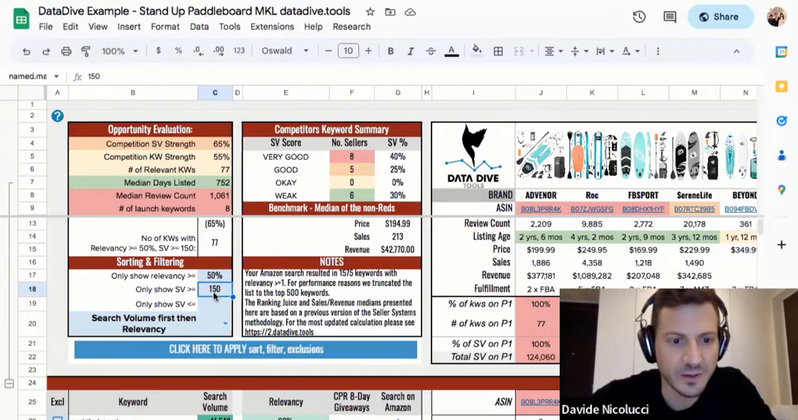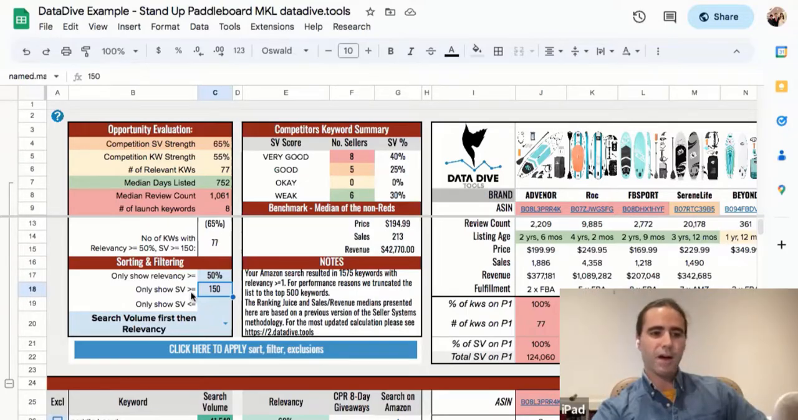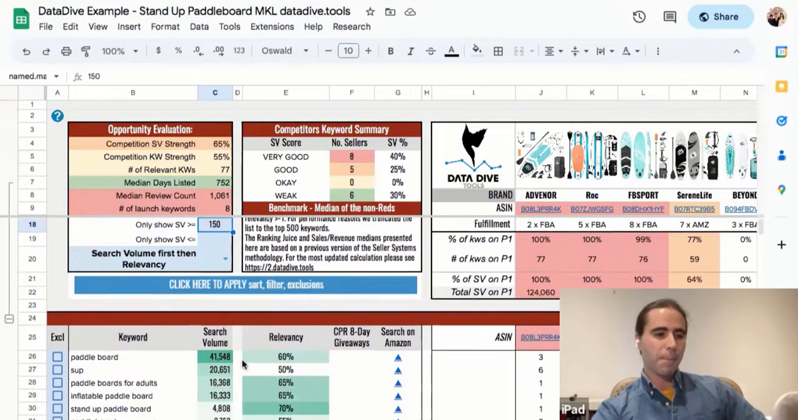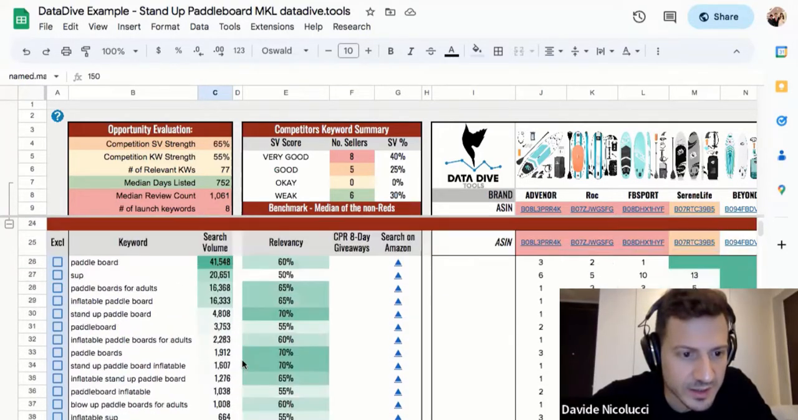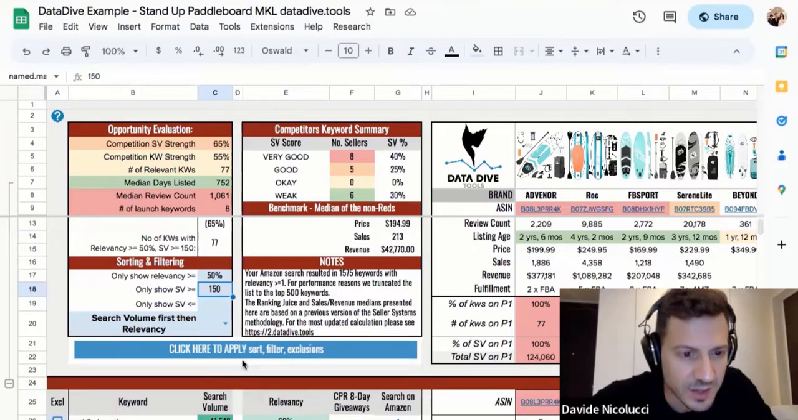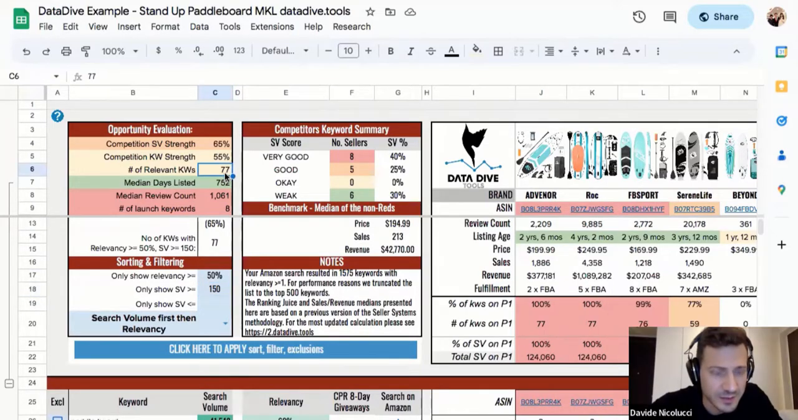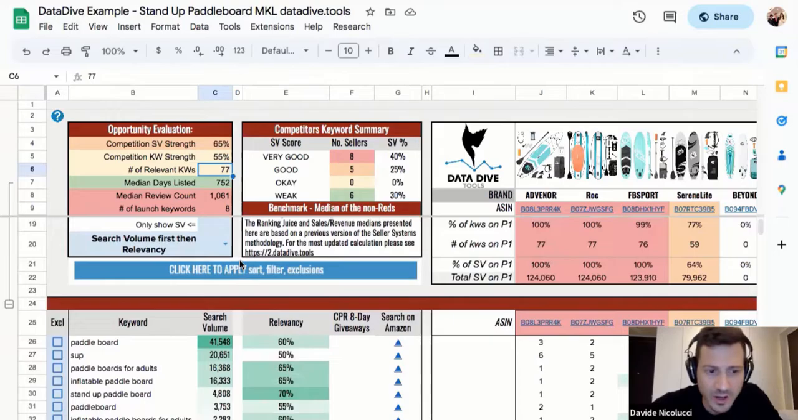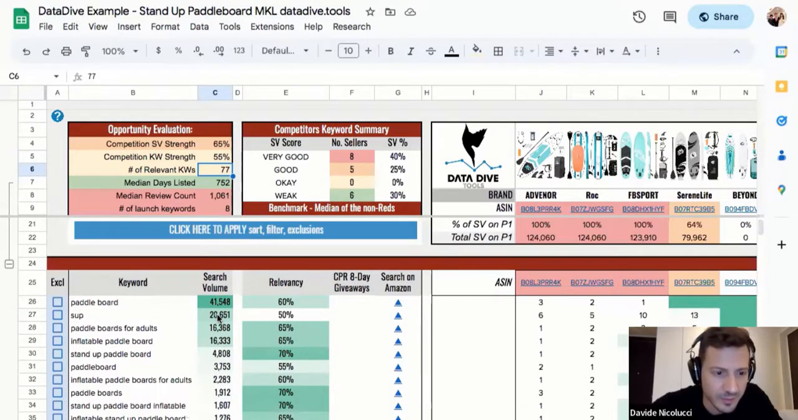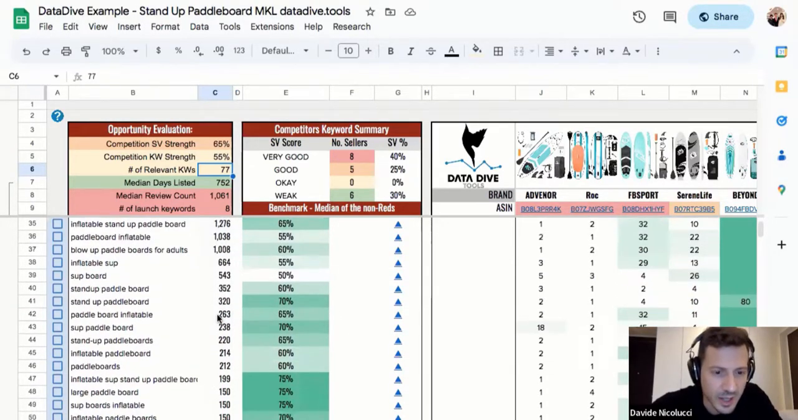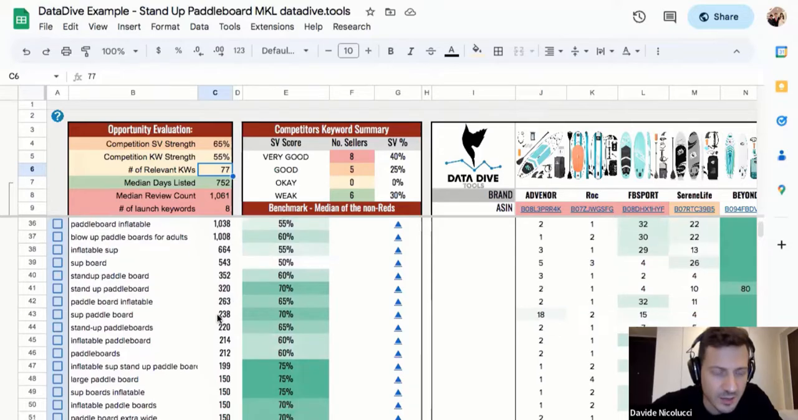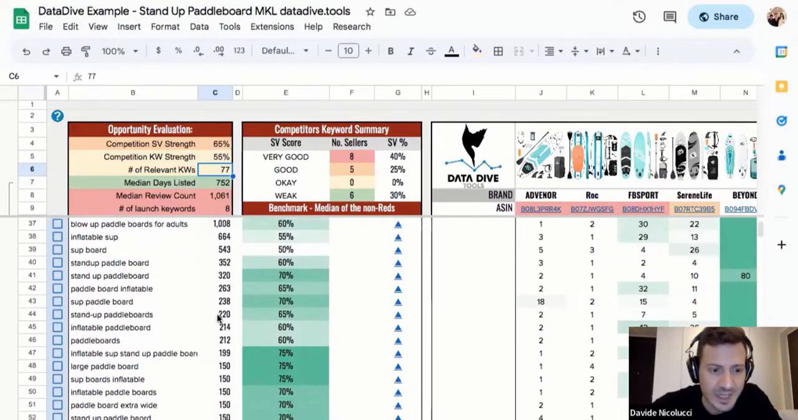And you're using here a filter of search volume from 150 up. That's correct. So any keyword that has less than 150 searches per month, I believe, will be omitted. So let's take a look at this keyword list. 77 keywords, did you say? Let's scroll down to the keywords. Let's see what we have. Okay, SUP, paddleboard, inflatable paddleboard, SUP. Okay, so that's, I would say, a quite substantial list of keywords here.